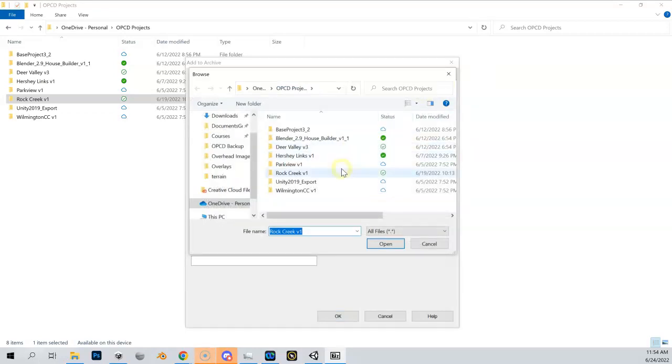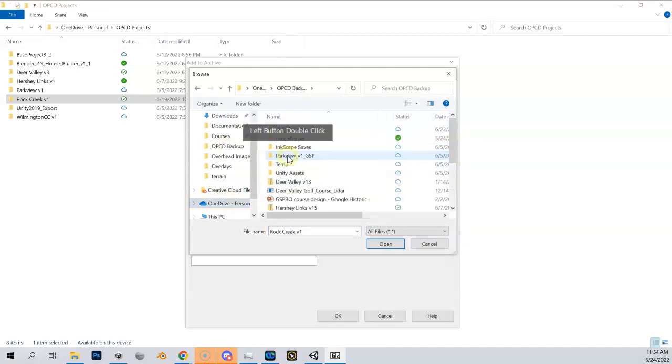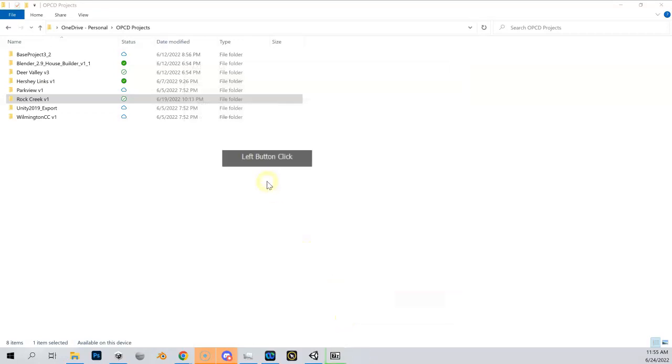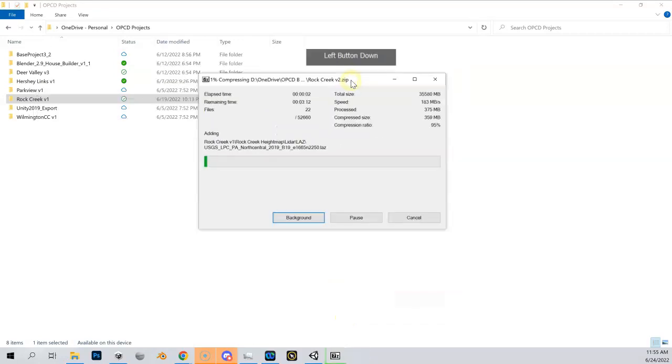But then I change the directory to, in OneDrive, I have an OPCD backup folder that is synced to OneDrive. So OneDrive is a cloud service. So as soon as I add this, and I'm going to call this version 2 because I already have a version 1, and I'll create multiple versions. So this one will be V2, and then tomorrow night I'll do V3. I'm going to click OK, and then it starts zipping this up.